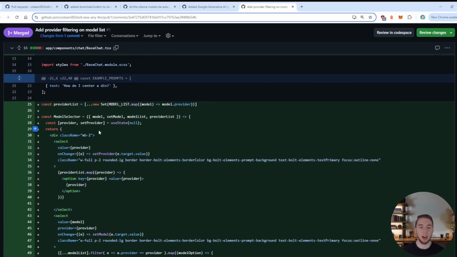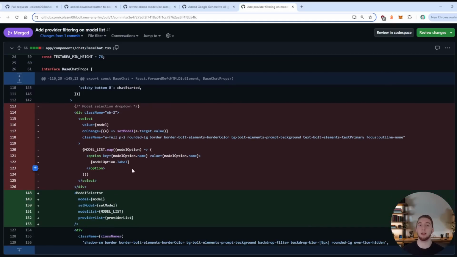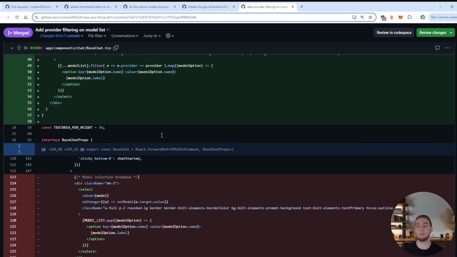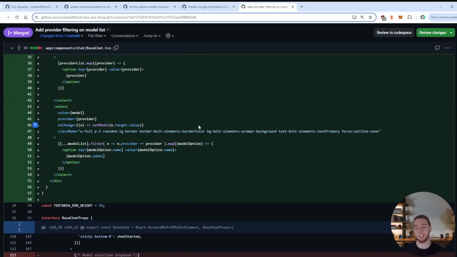Just being able to have a list of providers and filter on that so you're not sifting through that huge list of models that I showed in my original video. You could just select Ollama, for example, and then see only those Ollama models. And with the other change, only the ones that you have on your machine. So just making things really, really nice and clean.